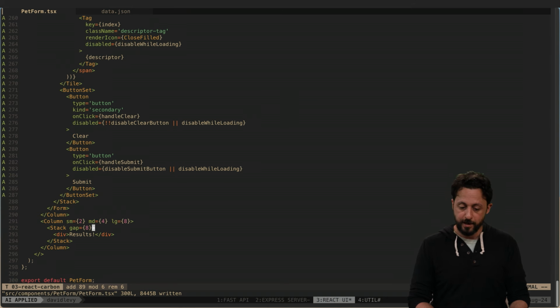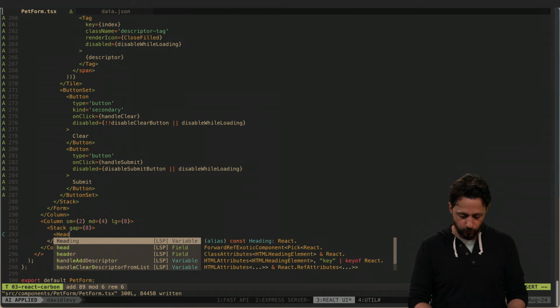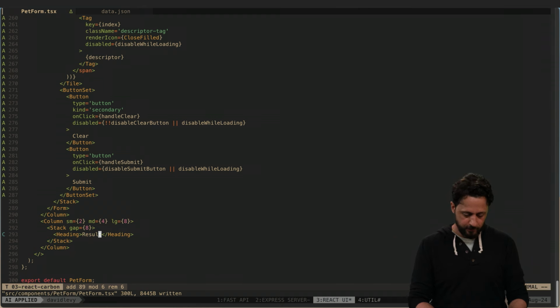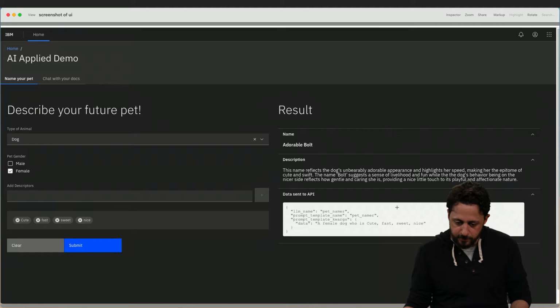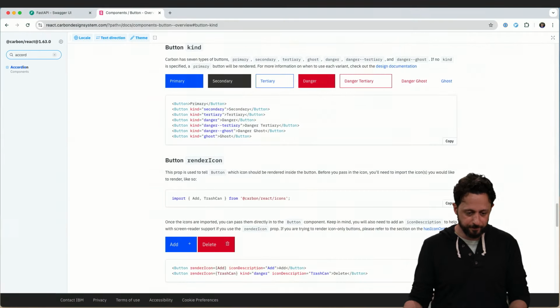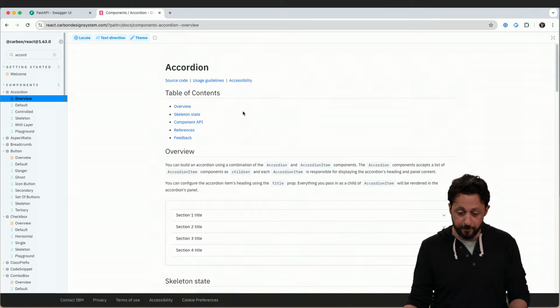We'll handle the functionality in just a second. Obviously, we need to add a heading for the result, which will just say result. What else do we need? And then we need these accordions, which I like. I like the functionality of accordion. They're dynamic. I think they look good.